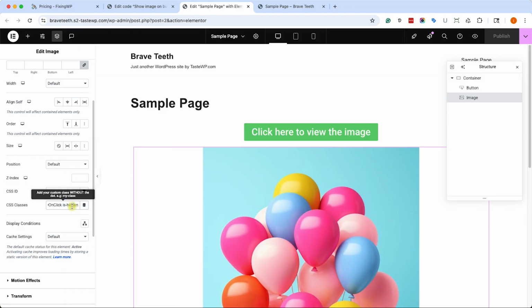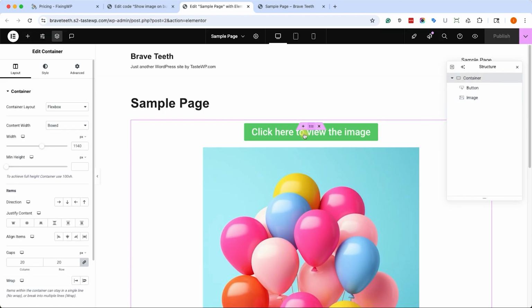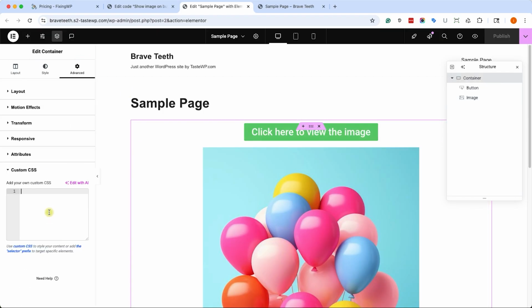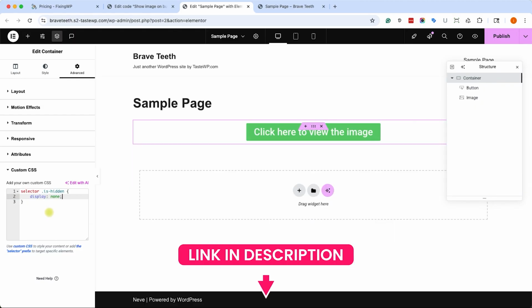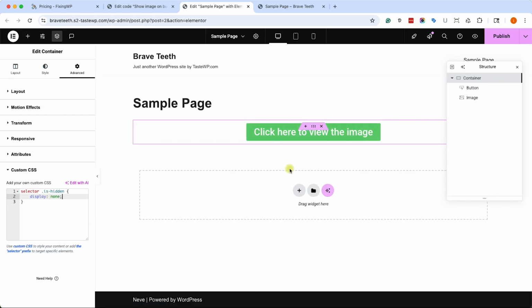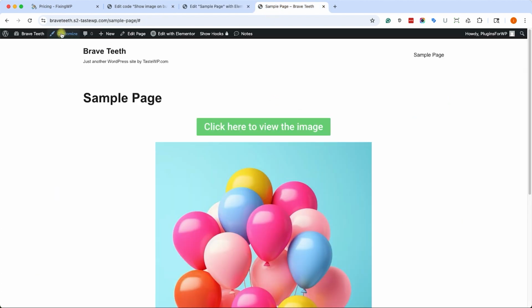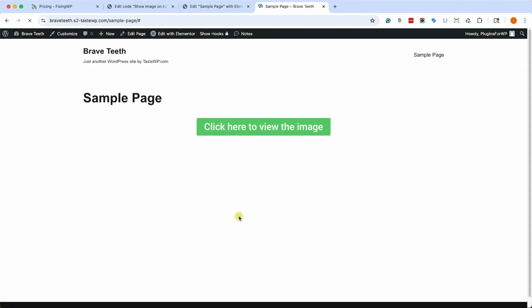So first of all, let's copy the is-hidden class. We'll go to this section and into the custom CSS tab, and here we'll add this custom CSS selector, is-hidden, display: none. You have all the code in the description box down below. You can just copy it from there. Now once we paste the code, we can no longer see the balloon image. When we refresh the page, we can see that the balloon image disappeared.